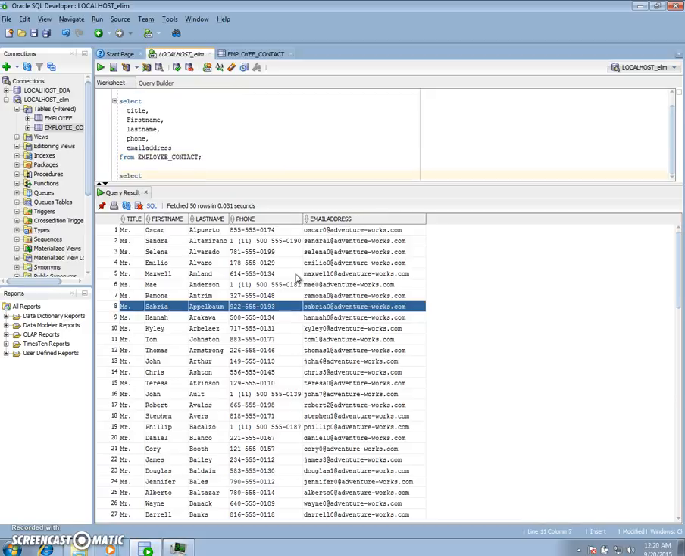Again, select title, the first column, followed by comma, and then first name, followed by comma, last name, followed by comma, phone, followed by comma, email address. This time you don't need to put a comma, because the purpose of the comma is actually to separate between two columns that are going to be present in the report.